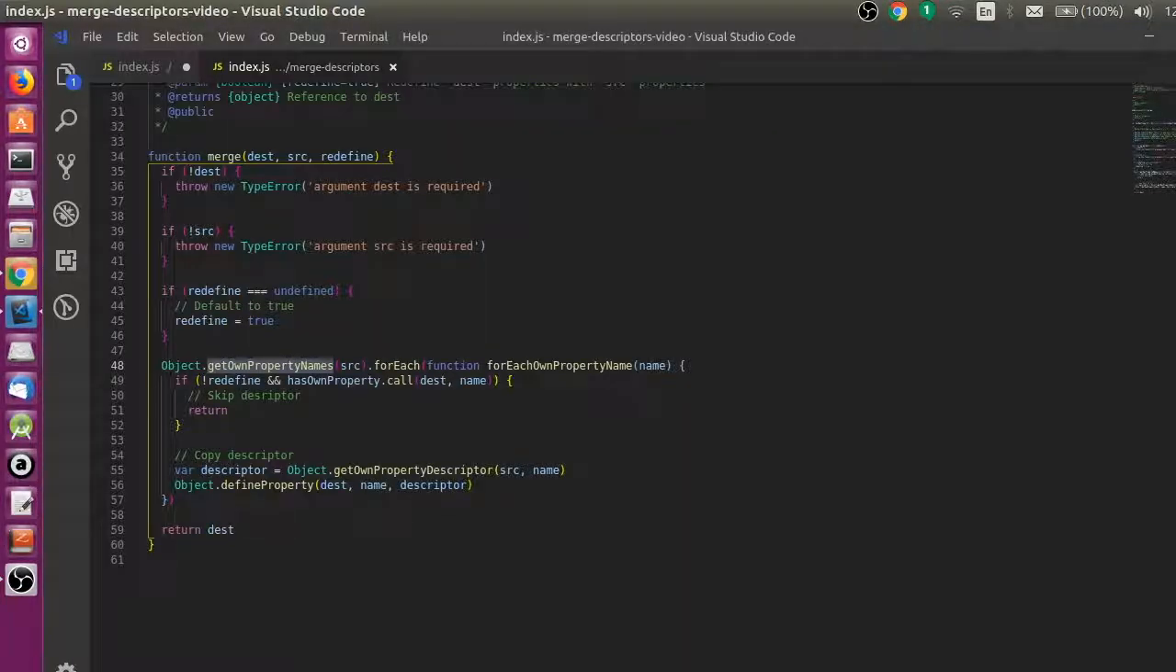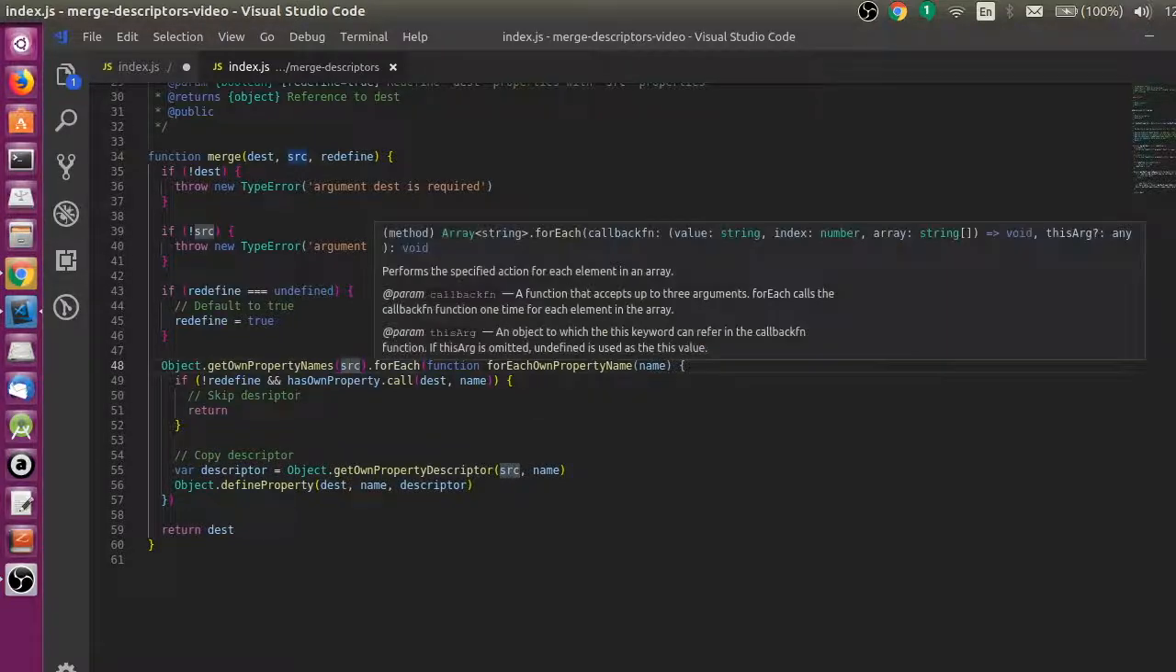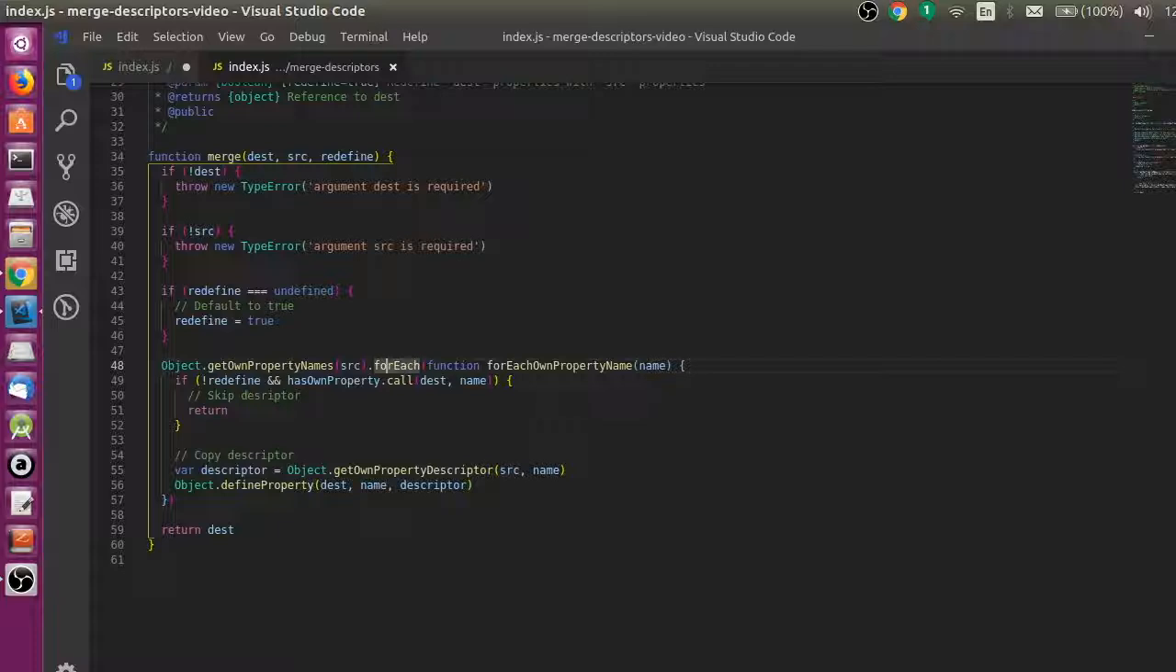Let's go back to code. So here we are getting the property names of the source object. Remember, the source object is the object we want to merge into the destination, and for each of these properties, that means we are going through them one by one, we run this function for each property name. This name is each of those properties. So if you had two properties like first name and last name, you first put first name, then you put last name. So for each name of the property, we run this if clause.